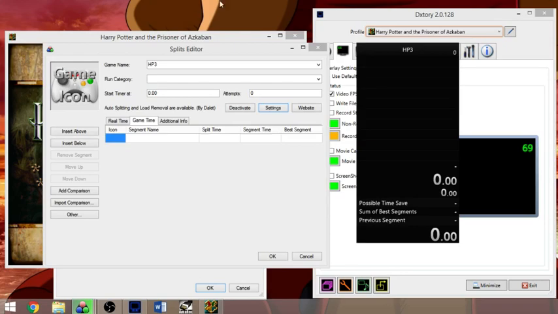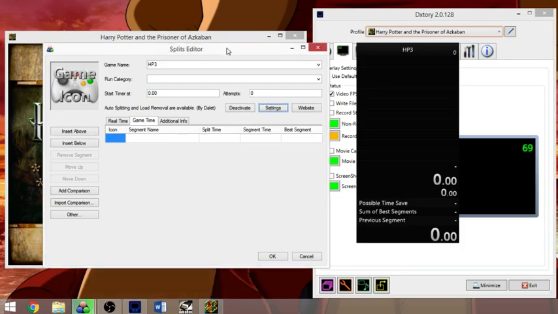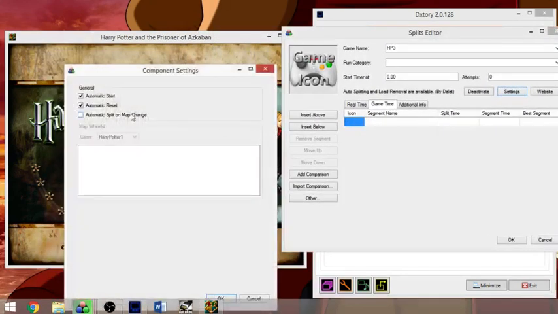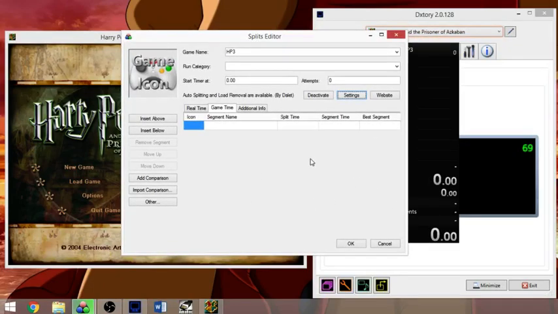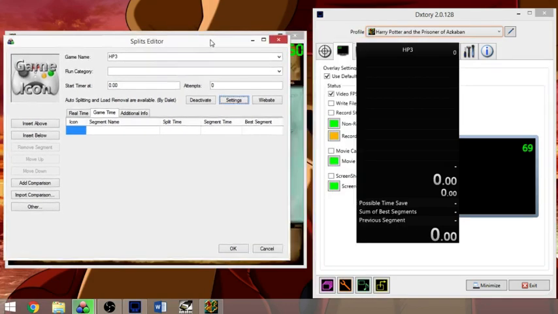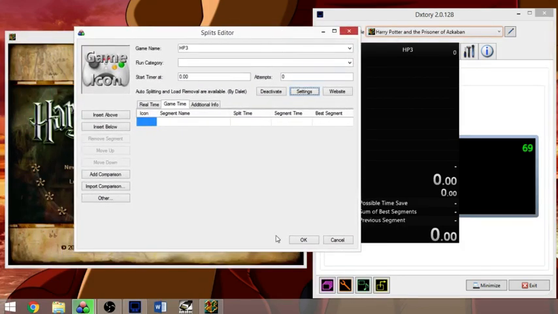And if you go into settings, you can turn on automatic start. Automatic start and automatic reset don't do anything with HP3, unfortunately. And you can use automatic split, but we don't have a map waitlist, so most people choose to go without it. I personally use it, and I will eventually end up explaining how it works and how to set that up, but that's not really necessary. I won't be doing that here.